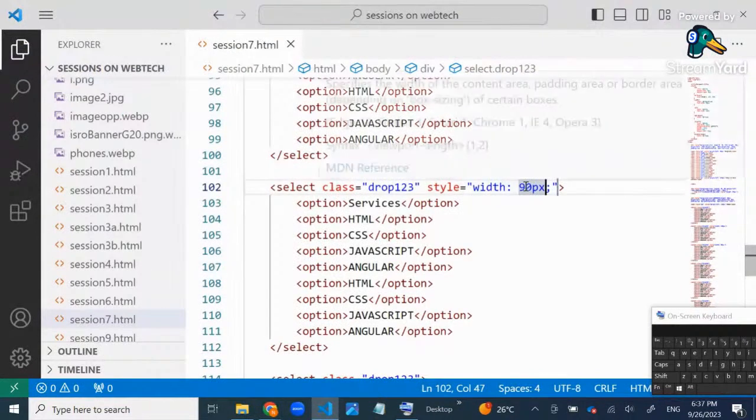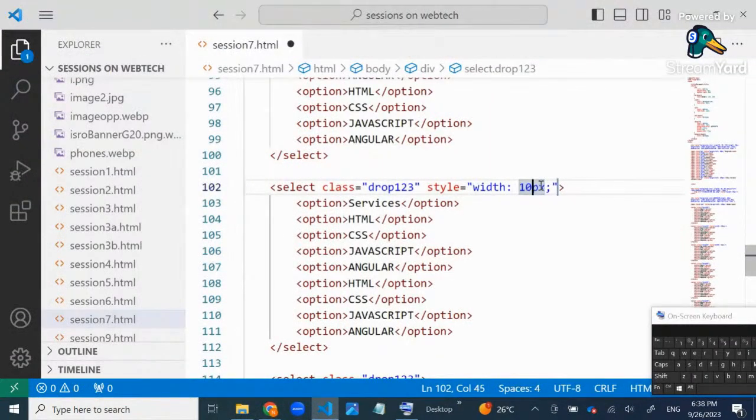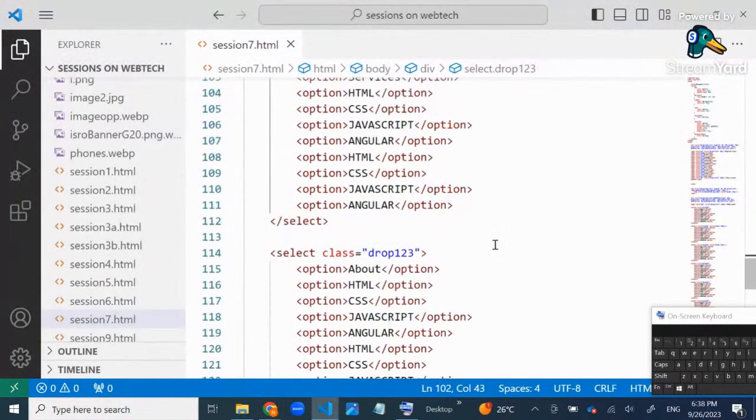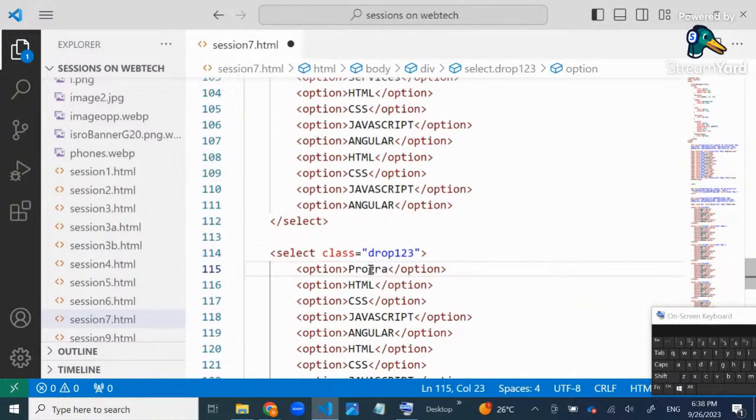Okay, not sufficient. So give 100. Refresh. Yes, now sufficient. Let me decrease it by 2 pixels. Let it be 98. Refresh. Okay, done. Next is programs. Come to the next drop down list. Change the first option to programs. Then come here.